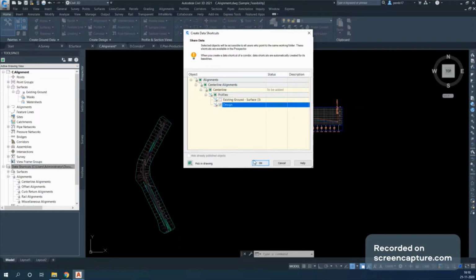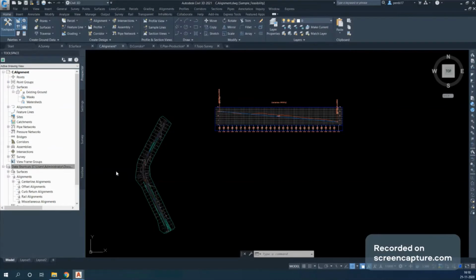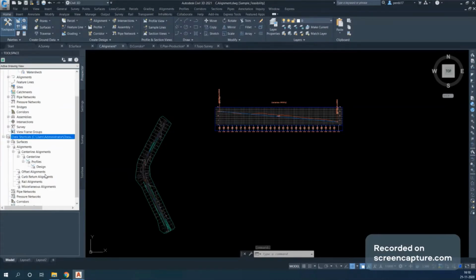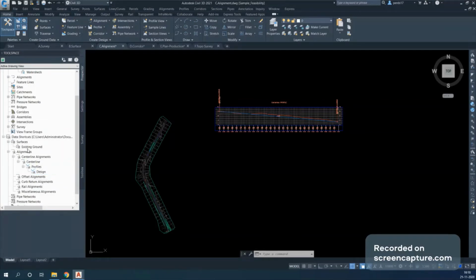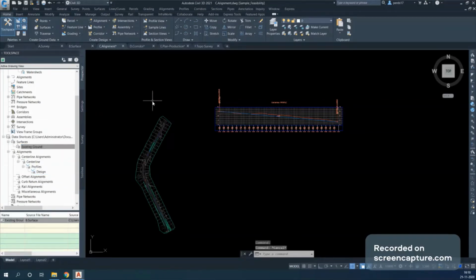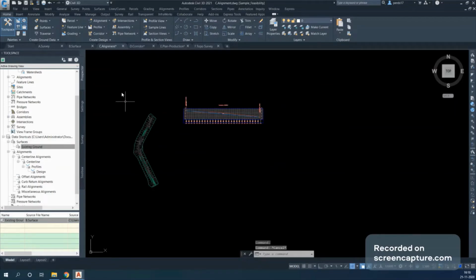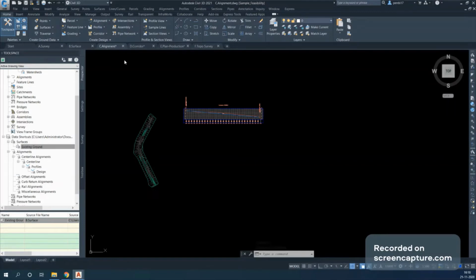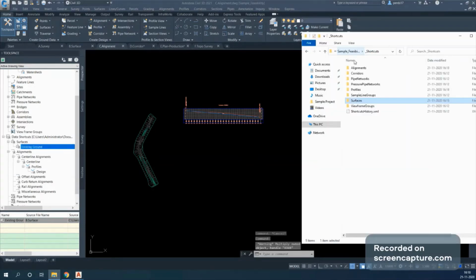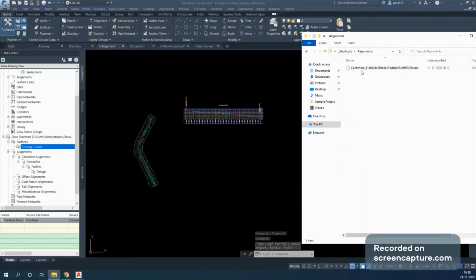If I click OK, you can see I have taken this in the data shortcut. My surface is already in the data shortcut, so now I can create a corridor from this one, so I don't need this file anymore. And when I created the data shortcut, you can see two XMLs are created, one in the alignment folder and one in the profile folder.